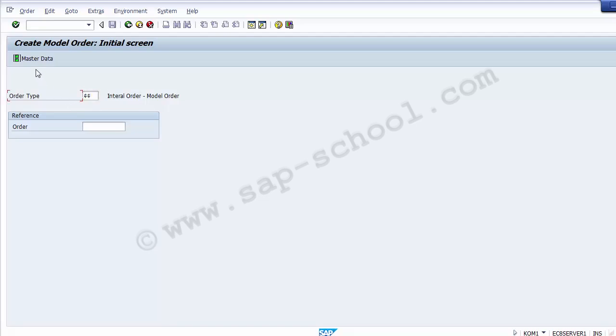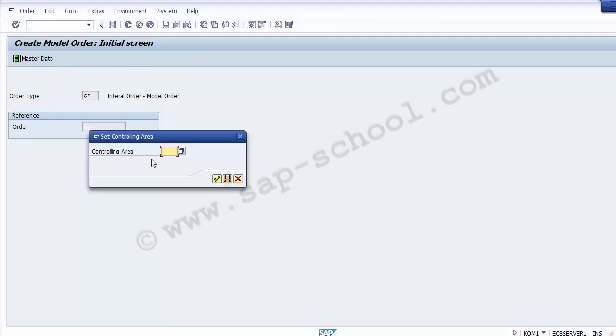now we need to move on to click on this master data, or you can press enter on the screen as well. Once I press enter, it will take us to the next tab, that is set controlling area. So in this particular part, you first have to assign the controlling area to the order type. So that will be Z100.